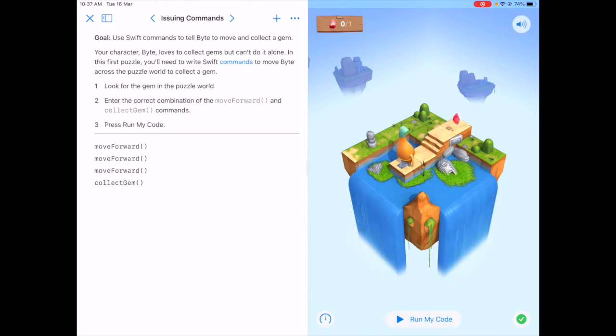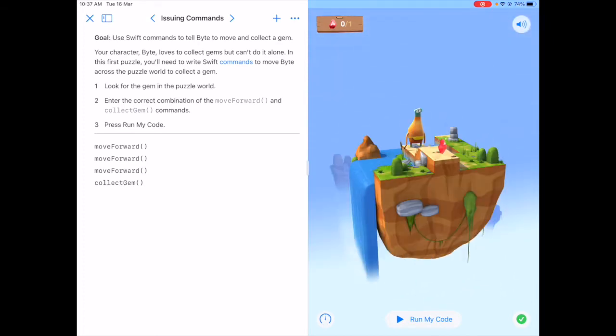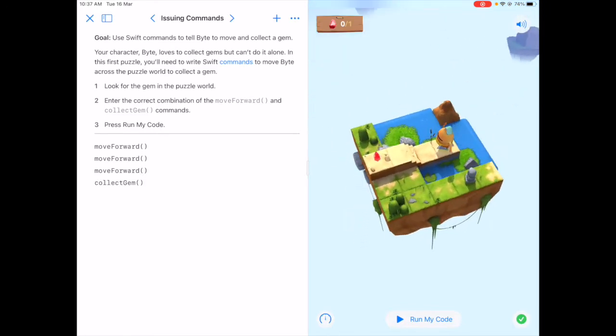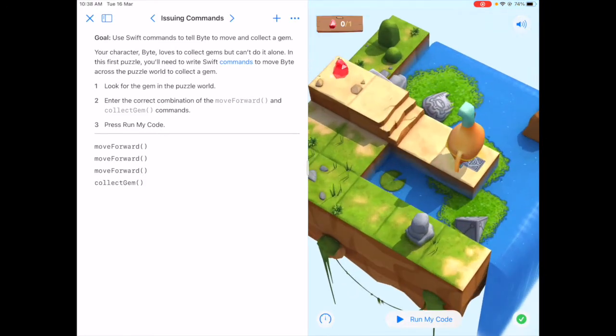When you arrive at your first puzzle, you can see that I've already completed this puzzle. So in the box here below the set of instructions, you can see I've already written some code to get Byte to move forward and collect the gem. But you could, again, have students have a look at this. You can manipulate the puzzle so you can get a look at it in different ways. And you can zoom in.